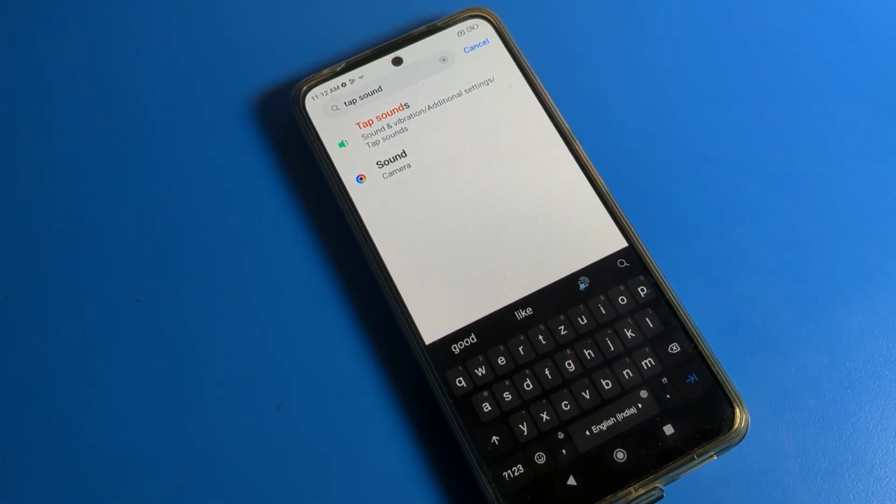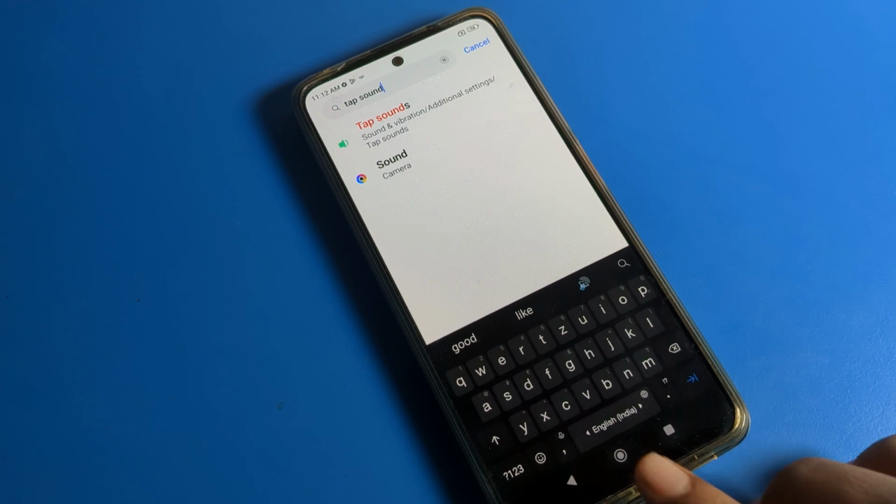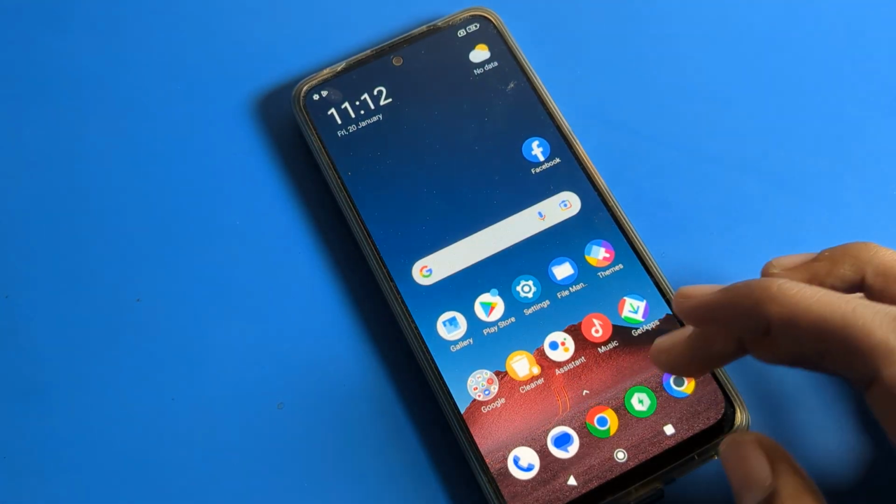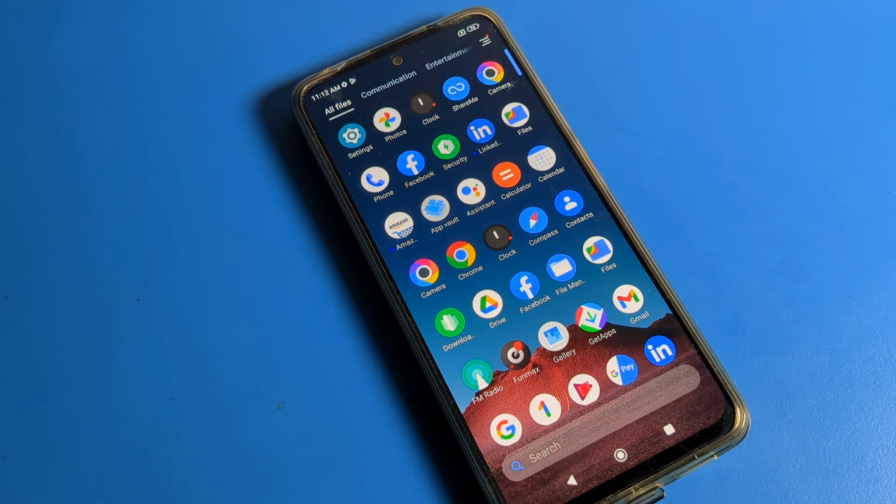Today, friends, we are going to talk about Poco phone settings, and today's video title is how to use tap sound in a Poco phone. Friends, if you want to use tap sound in a Poco phone, how to turn it on and off is what we are going to talk about today.